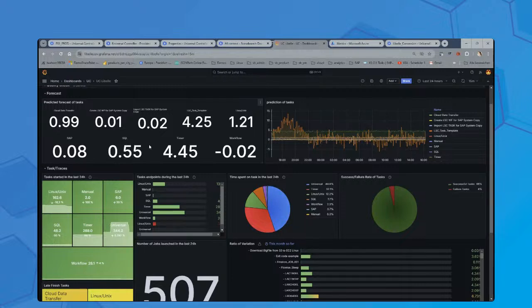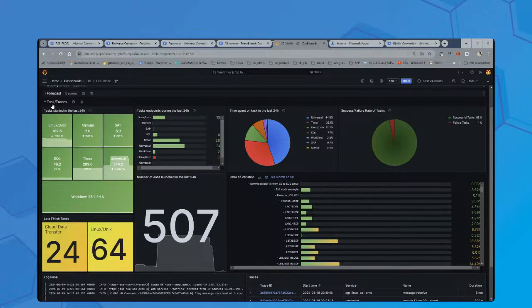So you can put them all in the same dashboard. In our case, in this UC Libelle dashboard, I have different tabs which we created. The first one is the tasks and traces. So that's a very basic one.